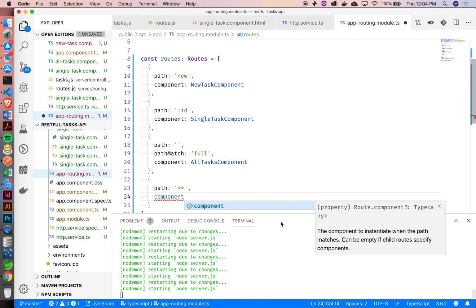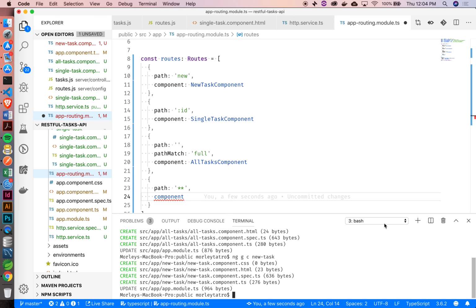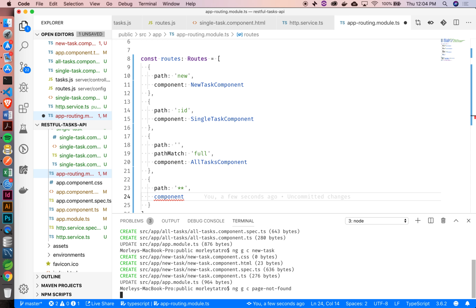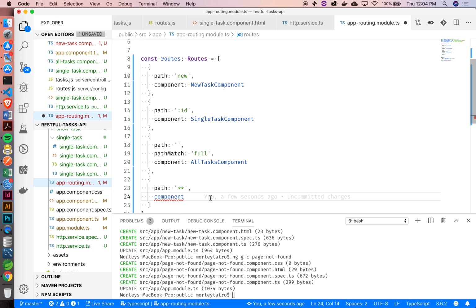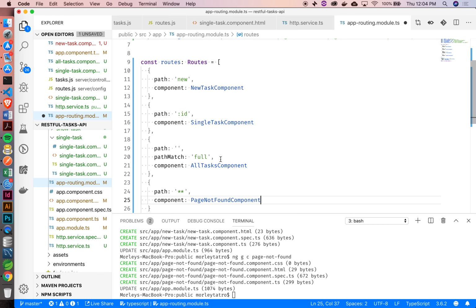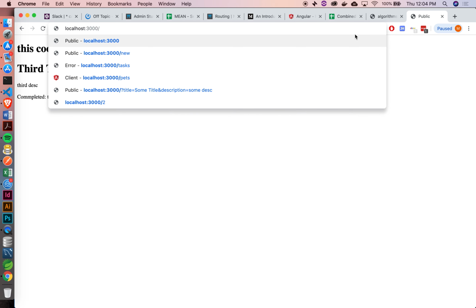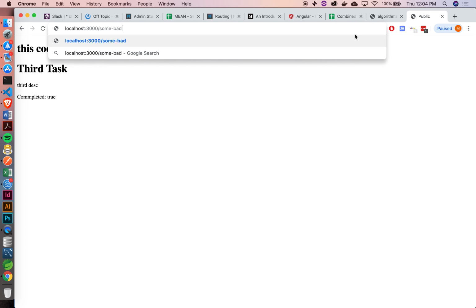And then we haven't created a component for this, but let's just create, whoops, I think I had another terminal that can do it. Let's just create a page not found component. So we'll say ng g c page not found. Okay. And then we'll just say page not found component. There we go. So if I go up here and I enter in some route that's not going to work, let's say some bad route.